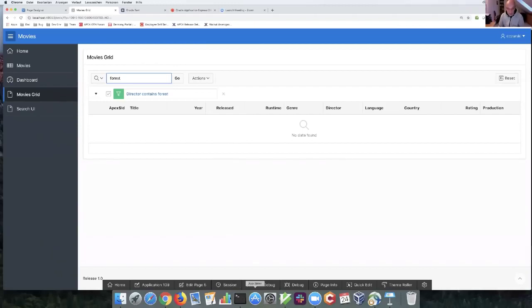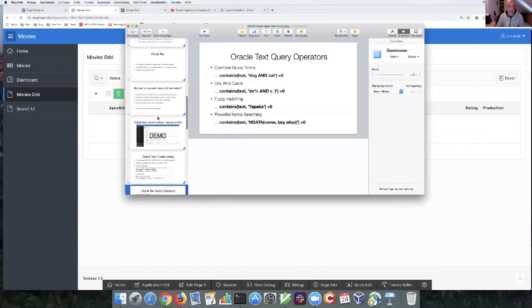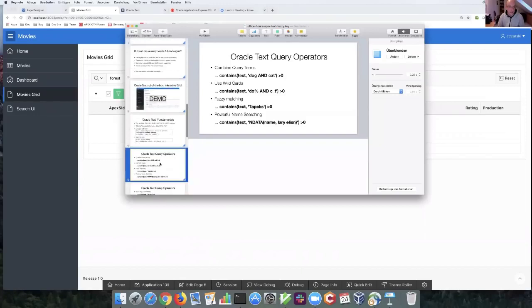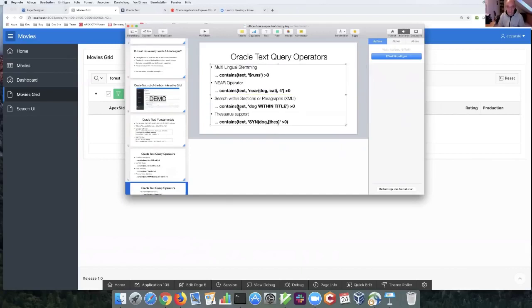Let me pull the slides again. There is this, here we go. There is this within thing here that allows you to specify a search only within a specific section. So this all comes to the conclusion: you need one index and perhaps a more complex PL/SQL function which converts the end-user search to your text query, right? And that should be able to suffice search requirements.